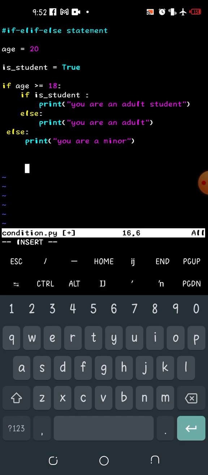So the first if is to check if the person is greater than or equal to 18. If not, print you are a minor. But if the person is greater than or equal to 18, now you check if the person is a student. If the student is equal to true, it's going to print you are an adult student. Else it's going to print you are an adult without the student attached.